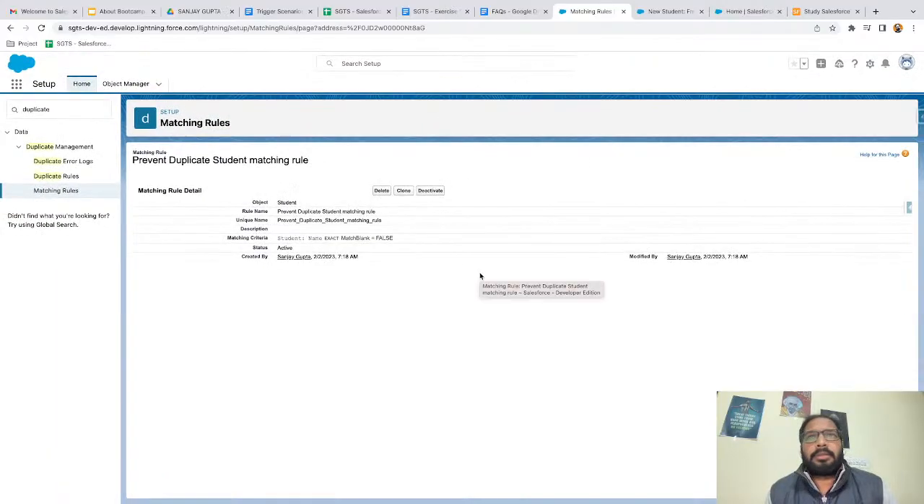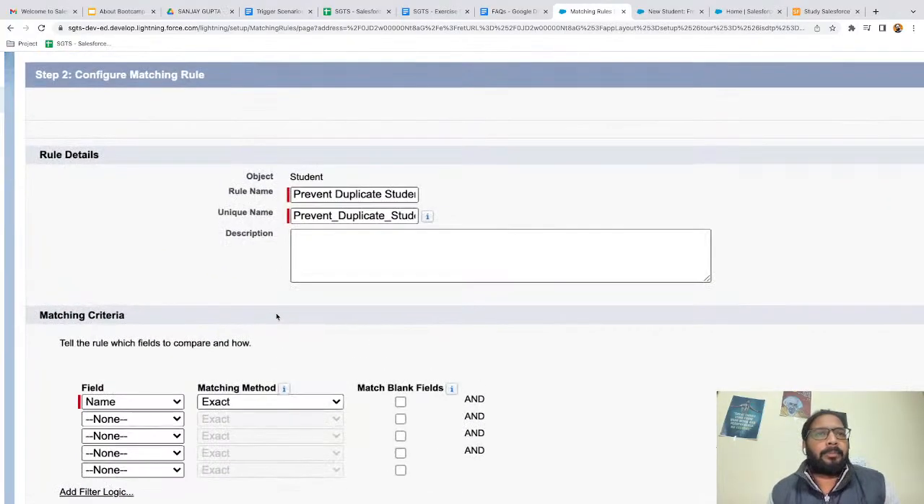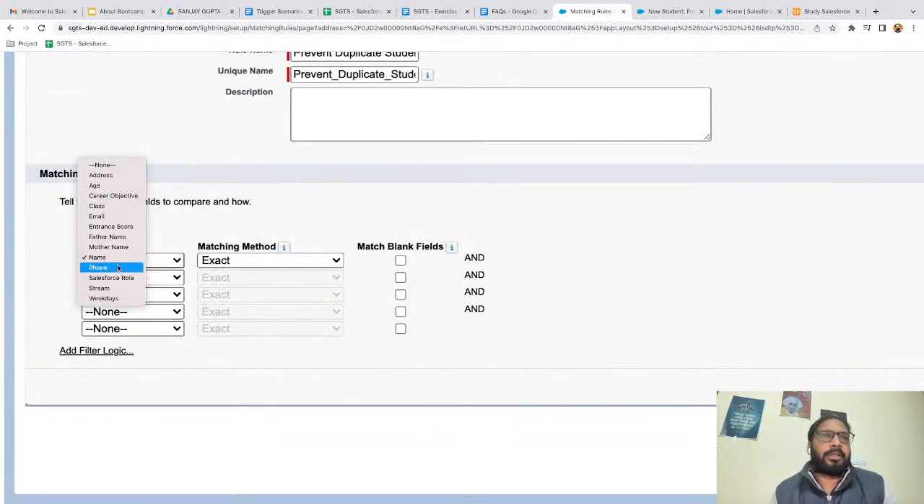So right now I am not able to modify this. Whenever you clone it, so let me clone it, and here you can see all available fields. Auto number fields are not available here. I think formula fields won't be available here. You will see a few types of fields where the user is entering the values, right? So those fields you can see here.